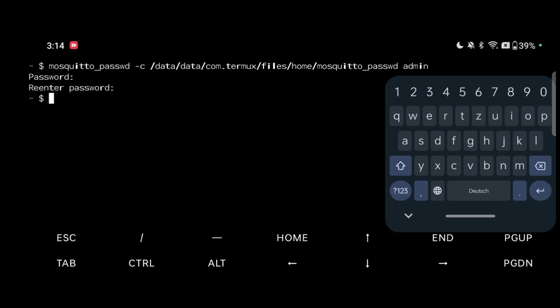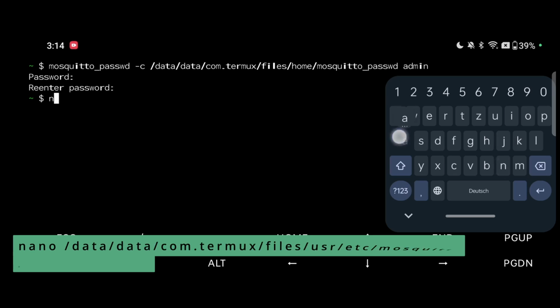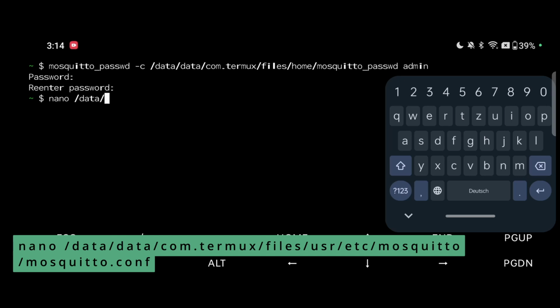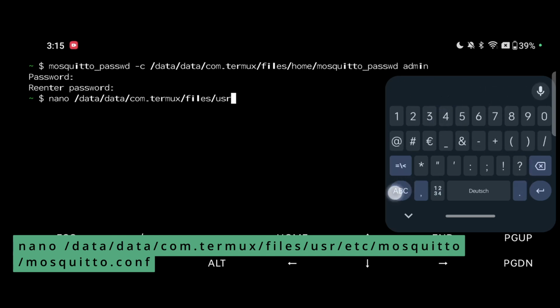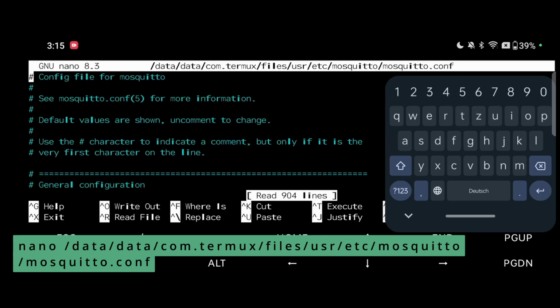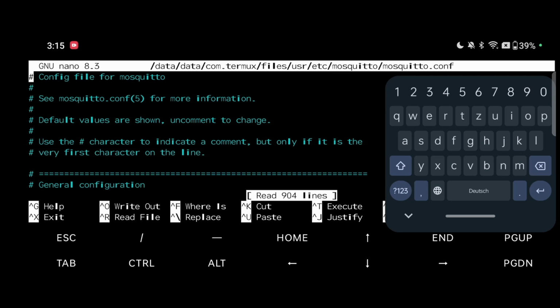Now we need to configure Mosquitto to use this password file. So to do that, we will have to open the configuration file with this command. So we will use the nano editor and then we will go to the same directory data/data/com.termux/files/usr/etc/mosquitto/mosquitto.conf and then we will press enter. So this is the Mosquitto configuration file, and then here we will add these lines to enable authentication.